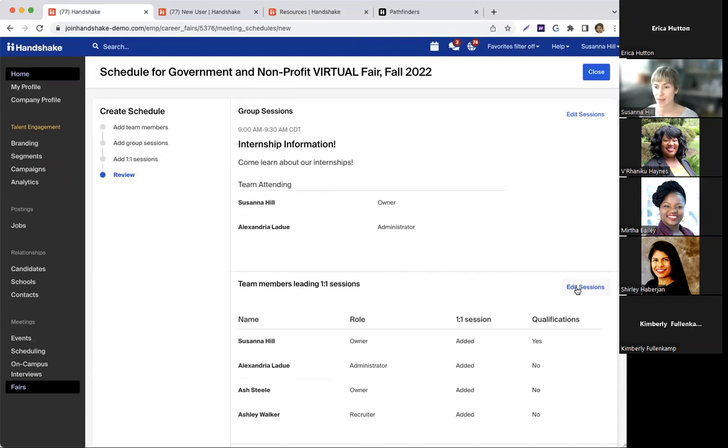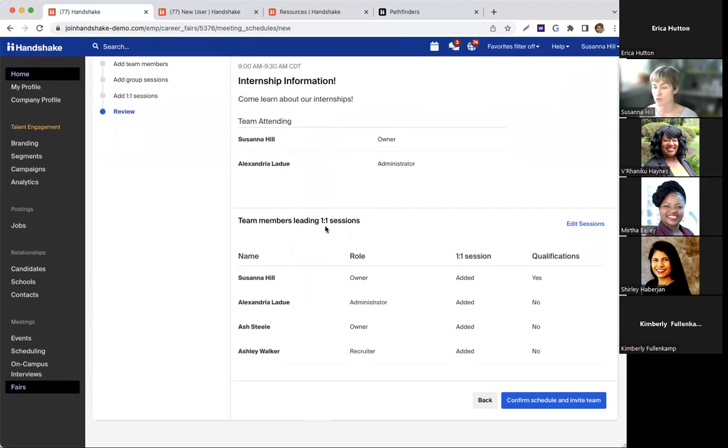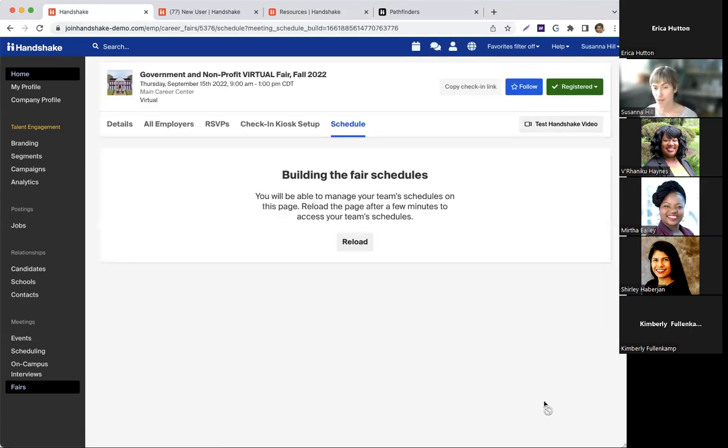And if I needed to make a change, I could click edit session, go back. It would take me back in this process. I could make those changes, review again. And once I'm sure my schedule is how I want it to be, I go ahead and click confirm and invite team. So it's going to take a moment to build these schedules. And now, very important next step, I am logged into my account. I'm looking at my schedule. I have built my schedule.